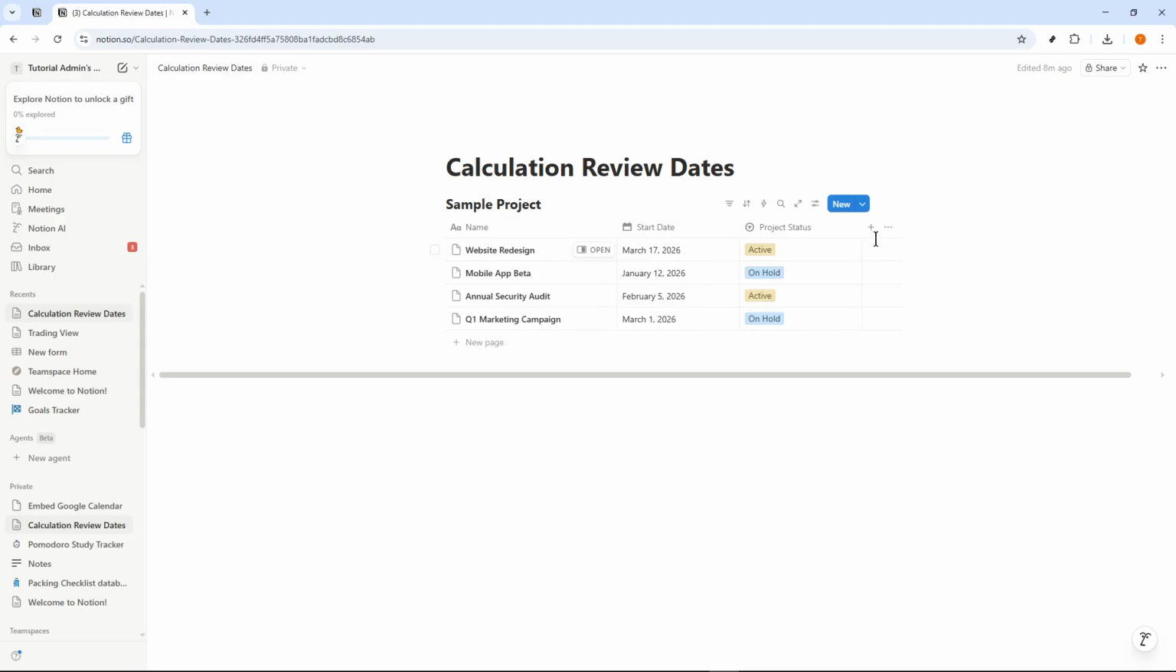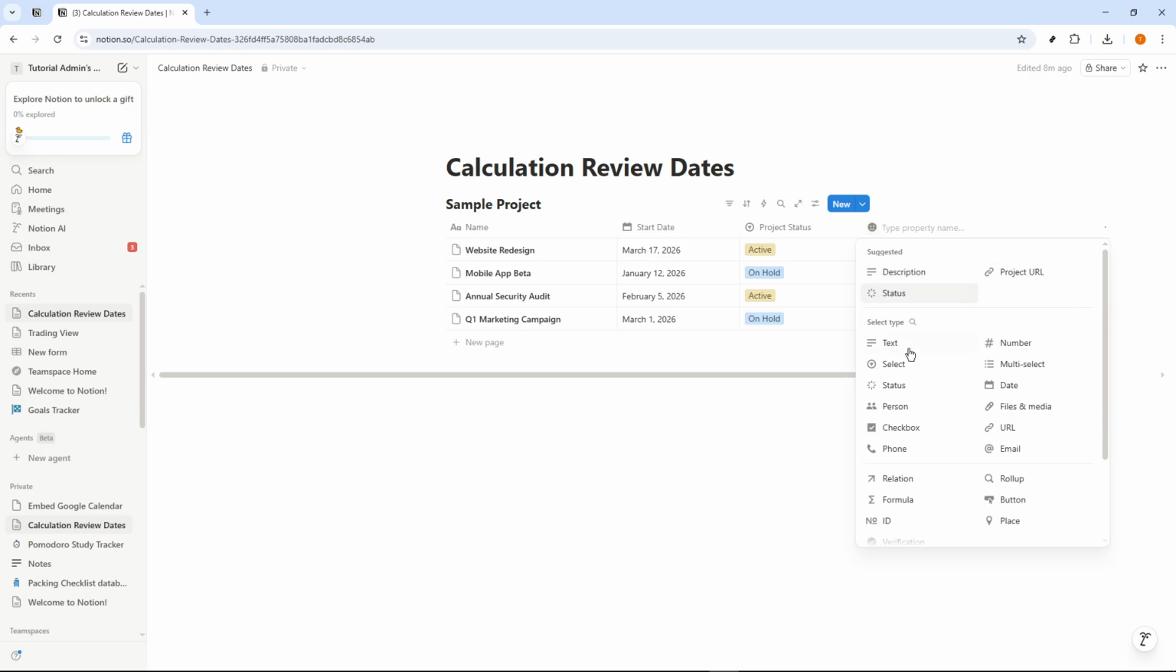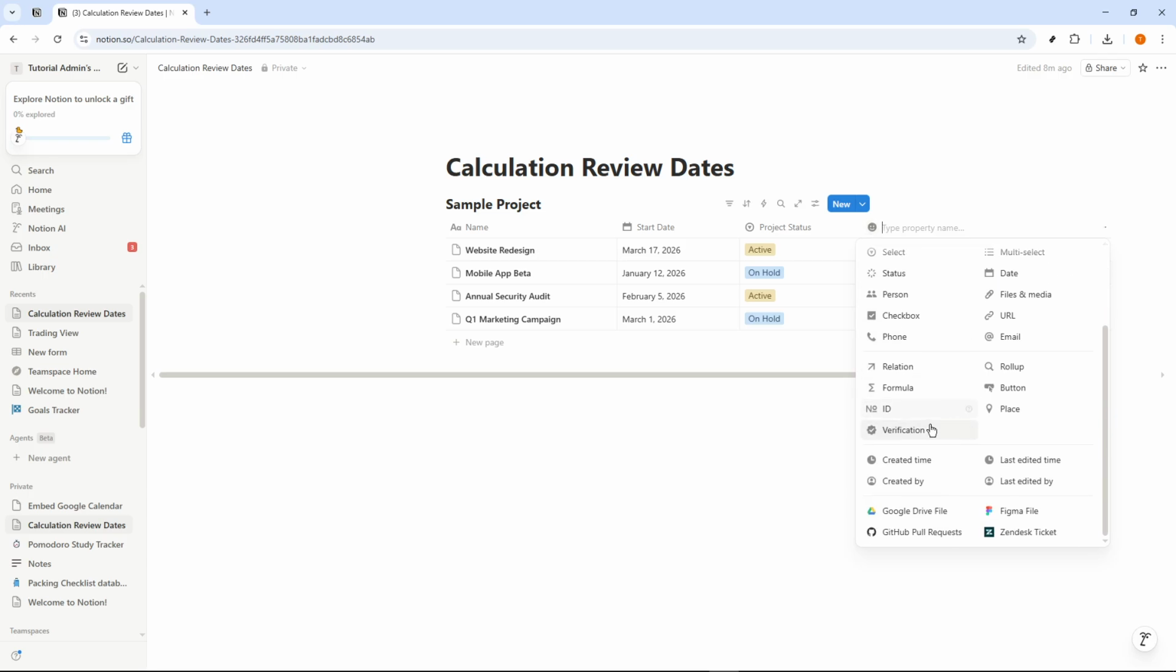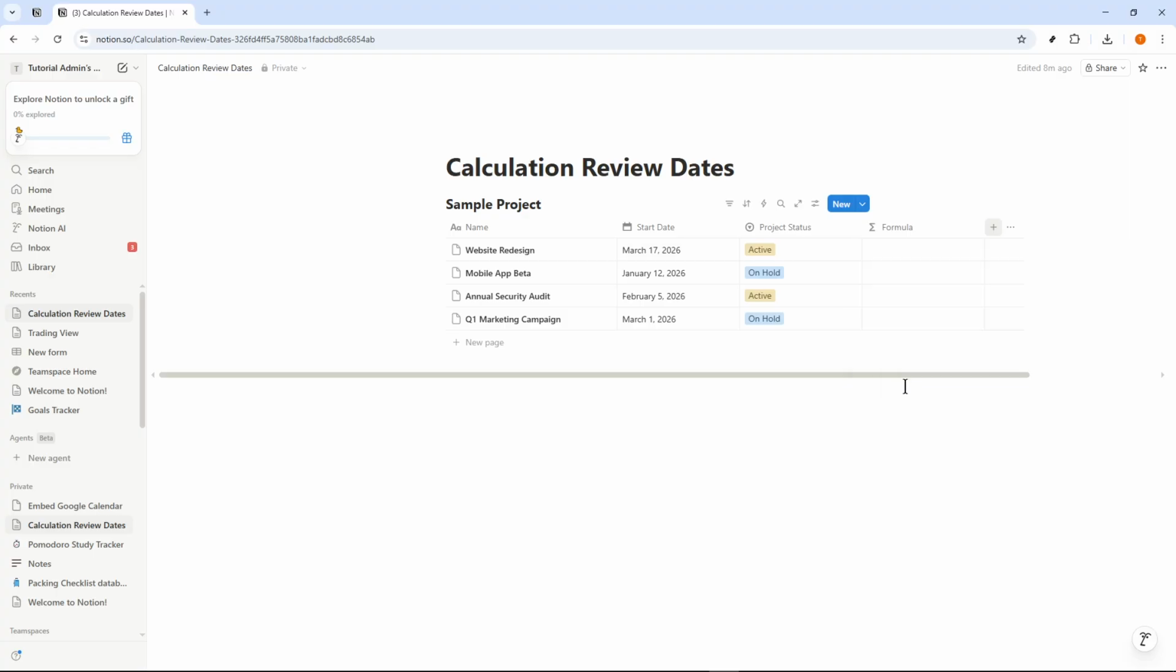Now look across the top row of your database where the column headers are. On the far right, click the plus icon to add a new property. This creates a new column in your table. When Notion asks you to choose a property type, select Formula. That tells Notion you want this column to automatically calculate a value instead of typing it in manually.